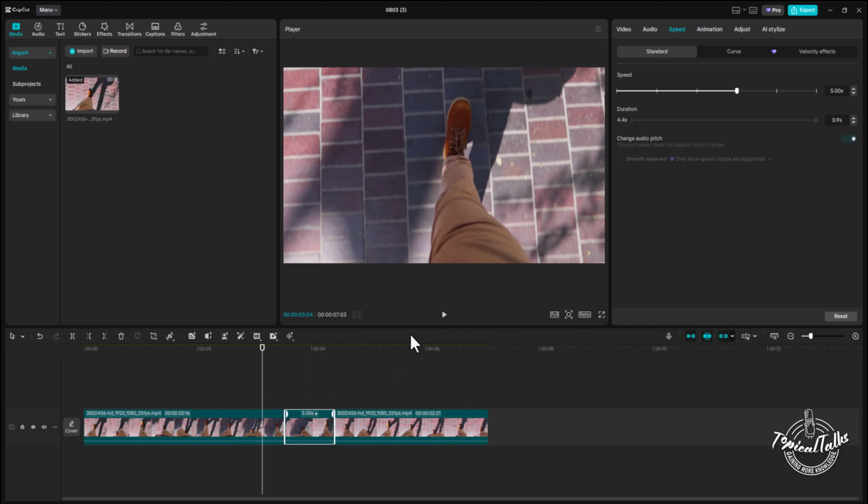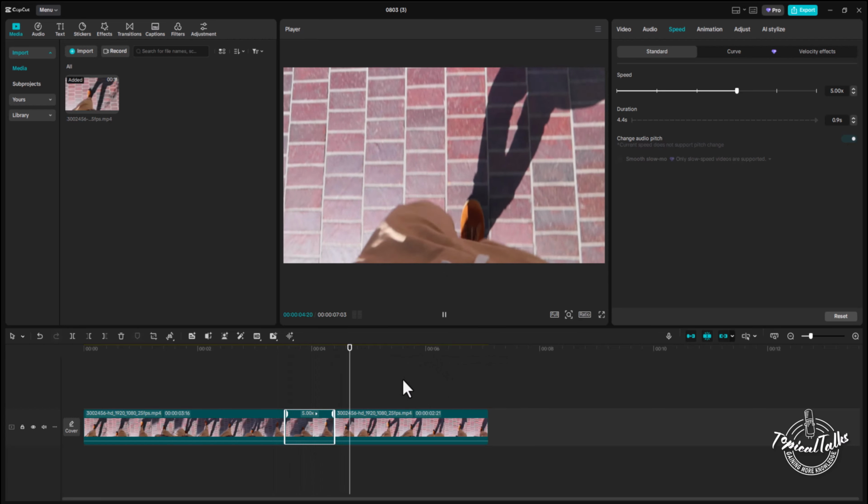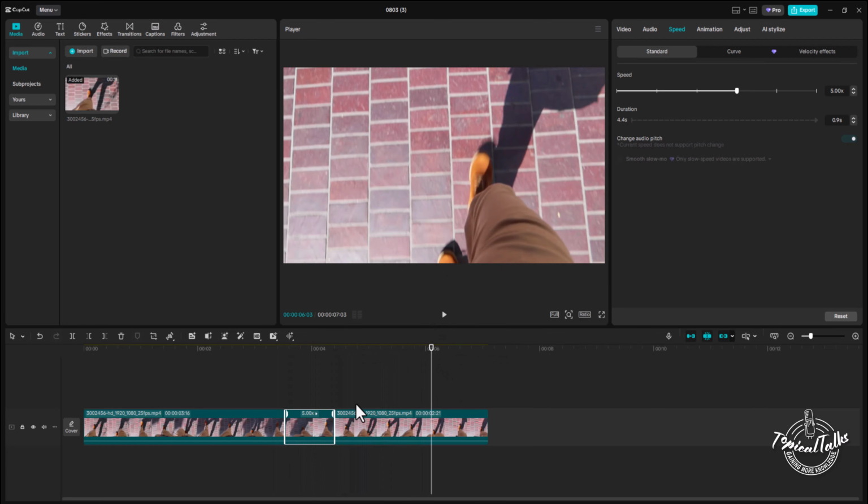When you play it back, you'll notice the speed increase at the designated parts of the video. So that's how you can fast forward video part in Capcut PC.